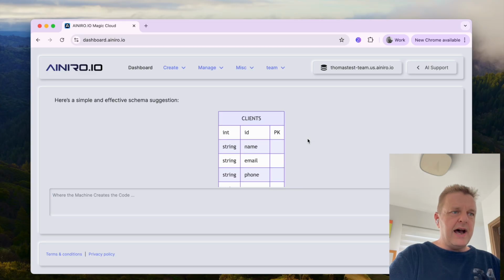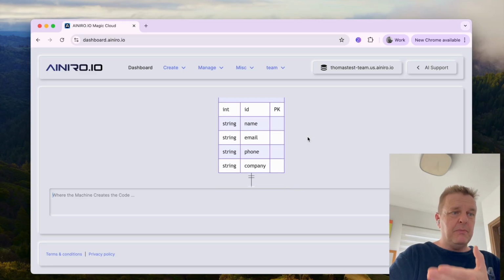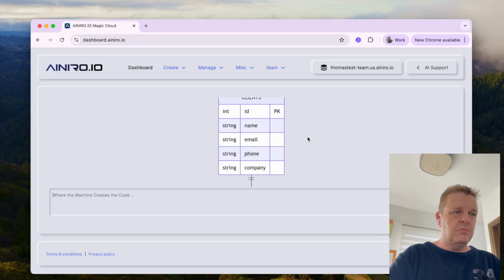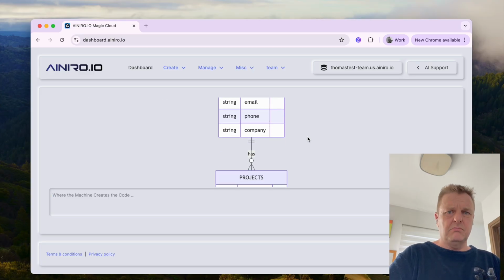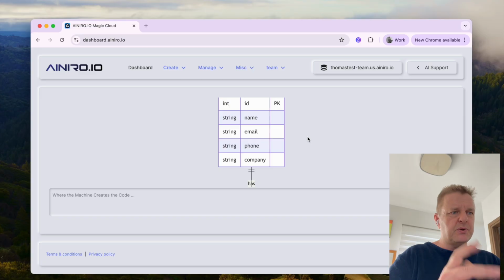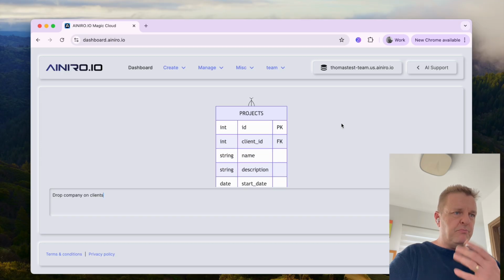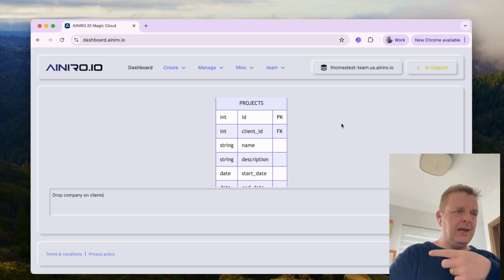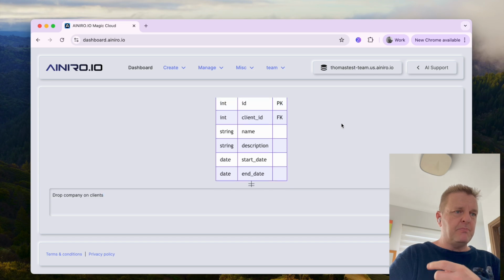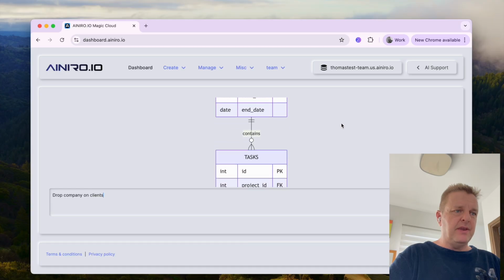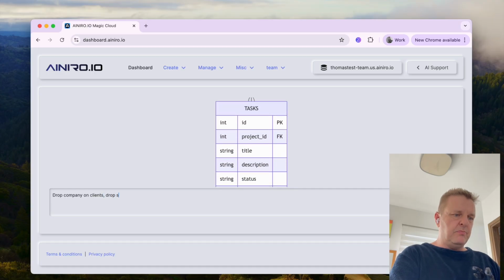So here we go. We have clients with a name, an email, and a phone, and I presume company. Why would that be different? Okay, doesn't matter. Drop company on clients. Let's see what more we have. We have projects. Client ID pointing to clients, I presume. Name, description, start date, end date. Drop start date and end date on projects.